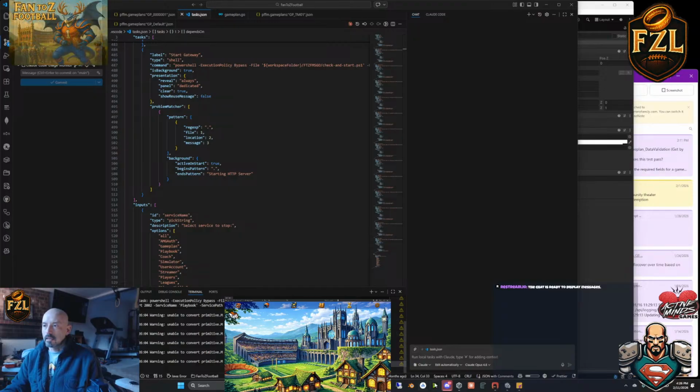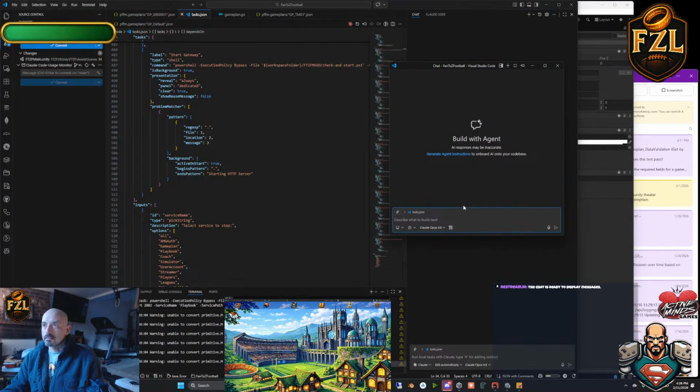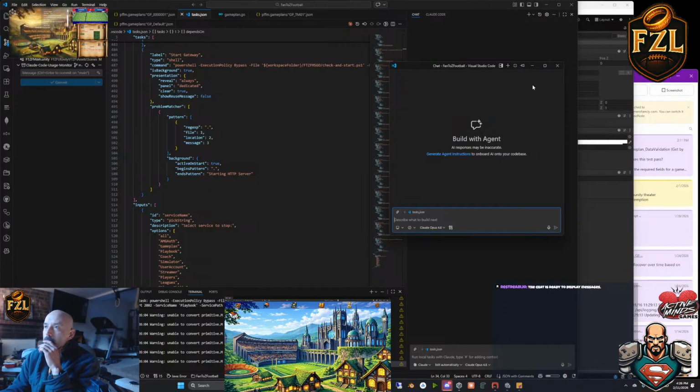So weird. Okay, let's try this again. I don't know why this is being so awkward. And why can't I... Turn on always on top. Turn off compact mode. Move chat into secondary sidebar. Huh.